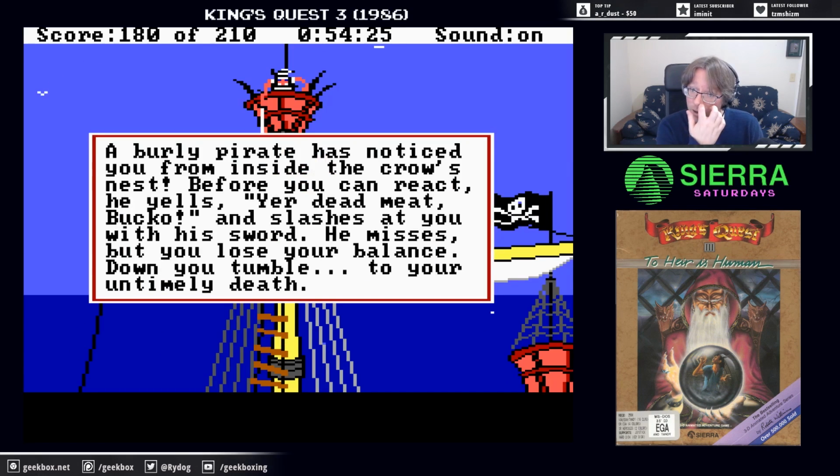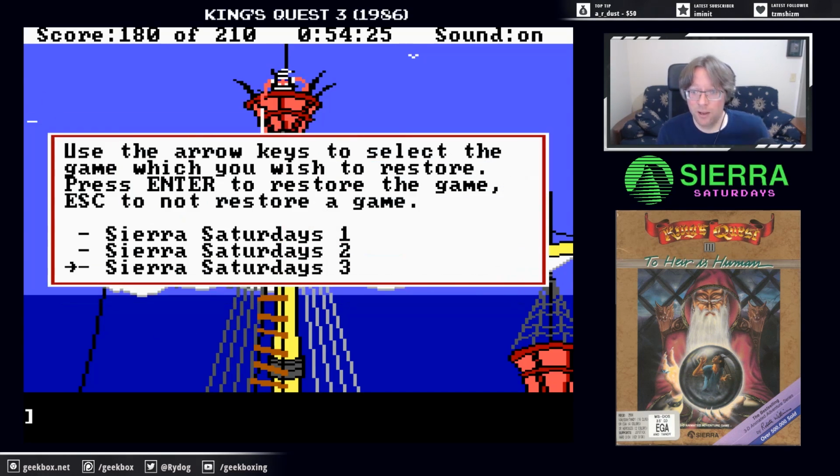Uh-oh. A burly pirate doesn't notice you from inside the crow's nest. Before you can react, he yells, "You're dead meat, bucko," which is what pirates call everybody, obviously, and slashes at you with his sword. He misses, but you lose your balance. Down you tumble to your untimely death.